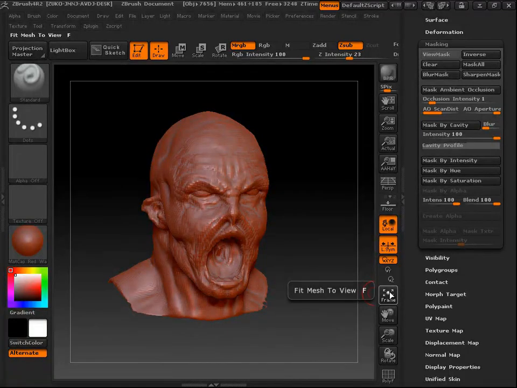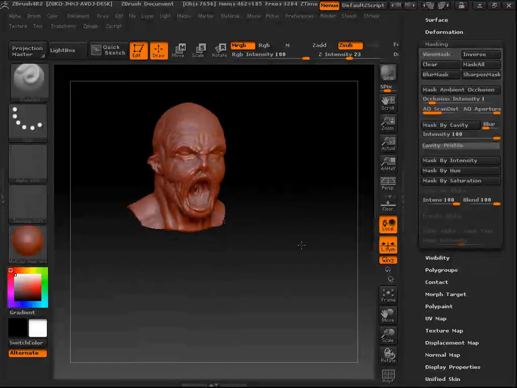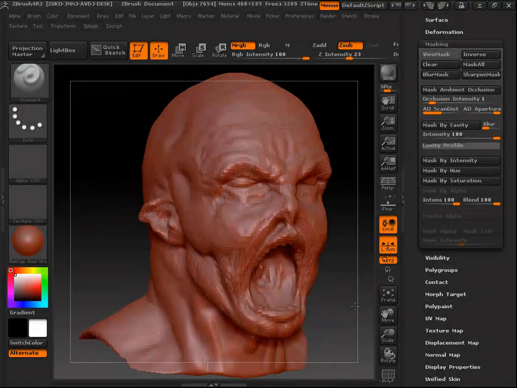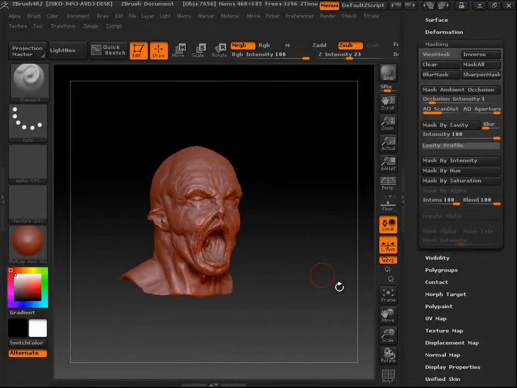Frame, fit mesh view. Pretty self-explanatory. You can also press F to do this. If you're out here, maybe this guy's a hulking monster or something like that, and you're working on stuff, or if you're working on a different subtool or something, or whatever reason you might have lost this particular subtool. Just hit F, brings him back into view. It frames him in this whole view. Or click that, either way.